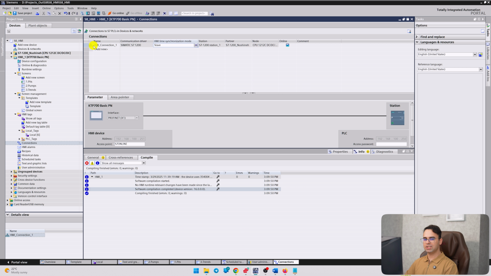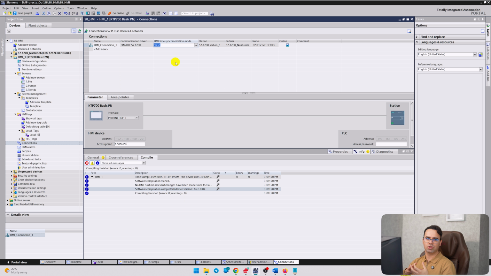Here we have an HMI connection to PLC, and we have two kinds of mode: none and slave. If you choose none, it means that you have to go on the HMI and set the date and time on the HMI, and it's independent, it's just for the HMI. But if I choose slave, it means, hey HMI, go to the PLC and read the date and time. So I choose this one, and we have two options when I choose this.